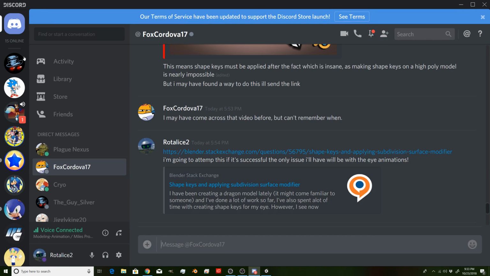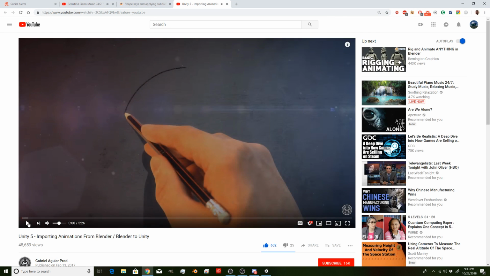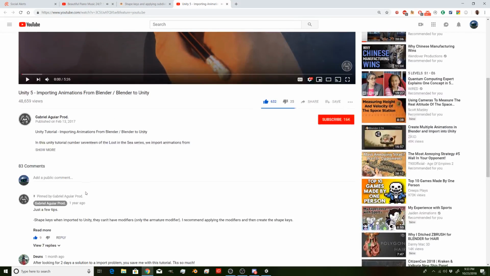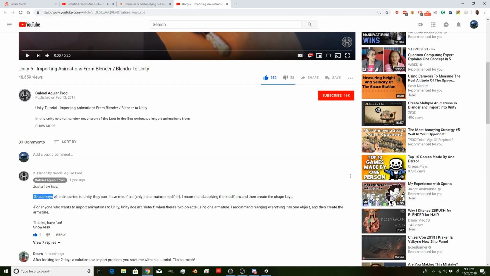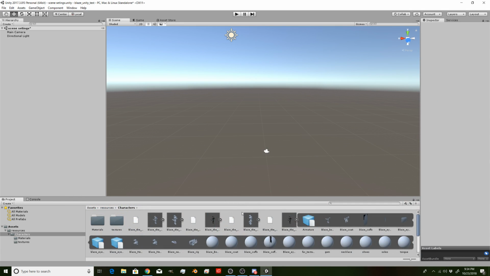The other interesting point was on this video here. It wasn't the video itself, actually. I watched the video and I was like, why doesn't this thing work the way I thought it would? But down here it says, shape keys when imported to Unity can't have modifiers, only the armature modifier. I recommend applying the modifiers, then creating the shape keys. For anyone who wants to import animations to Unity, Unity doesn't detect when there's two objects using one armature. I recommend merging everything together. So this may be the next step, merging the objects together, but it worked before, so I don't know why it wouldn't work now. In any case, I thought it was interesting, worth noting.